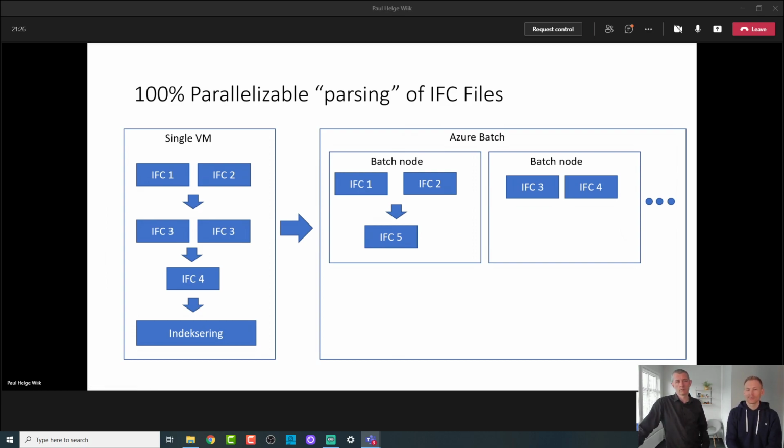Cool. For importing or parsing the files, it's now 100% parallelizable. So we used to run the parser on a single VM, and it did multi-threading, so it could import 2 files at the same time, and then it would go on to the next 2 files, etc. But then we also had some bottlenecks, like the room index to place the geometry inside those rooms. We needed to wait until all files were parsed to know the geometry of the rooms, to be able to place the objects inside of them.